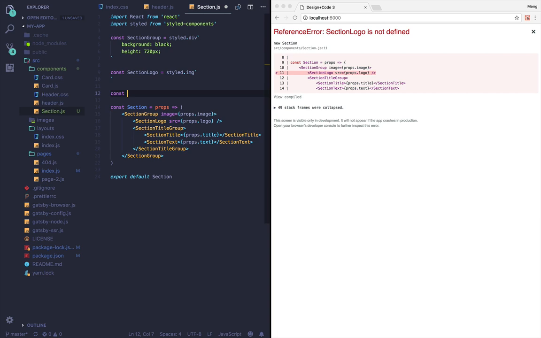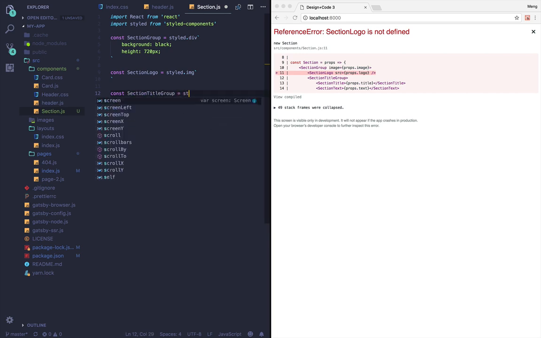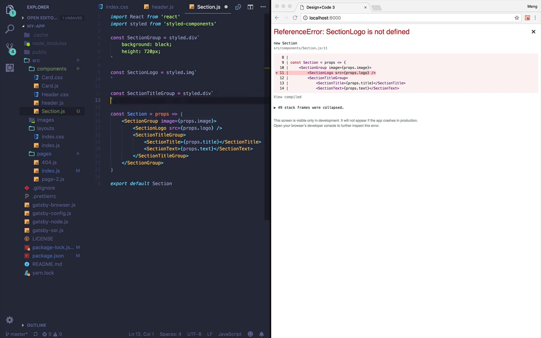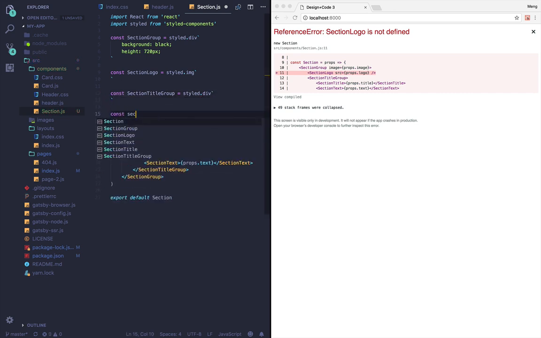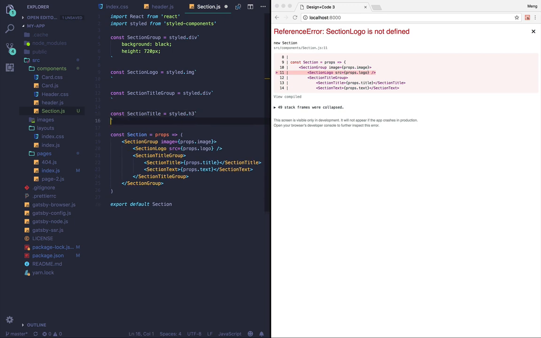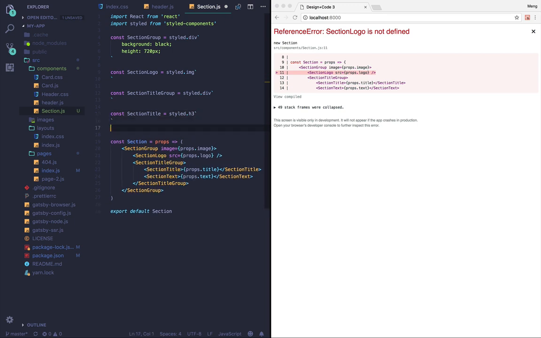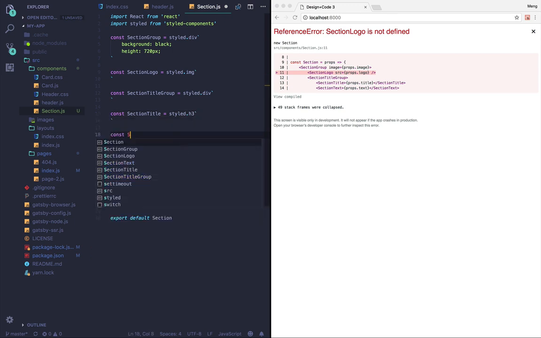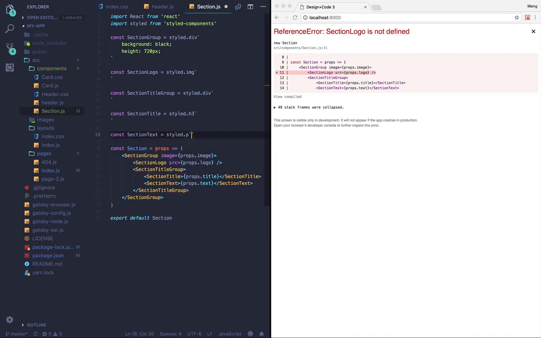Constant section title group is equal to style div. Constant section title is equal to style h3, and then finally the text. Constant section text is equal to style p.